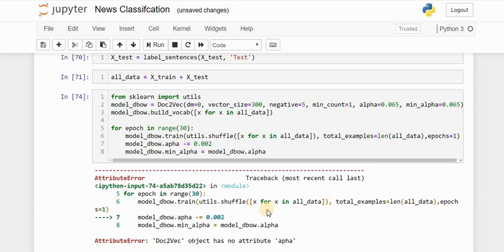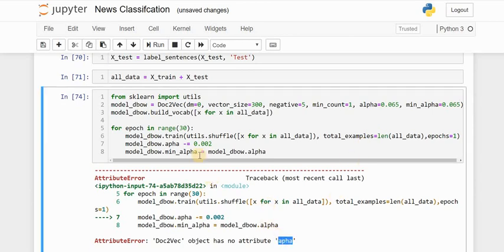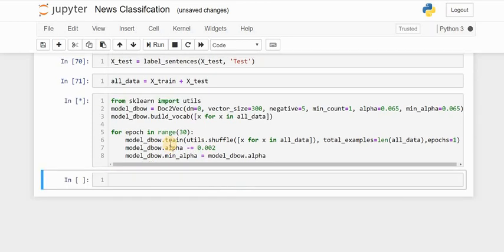Yeah, again we are getting an error. It has no attribute alpha, so a spelling error. Okay. Now the model is training. It will take some time to train.